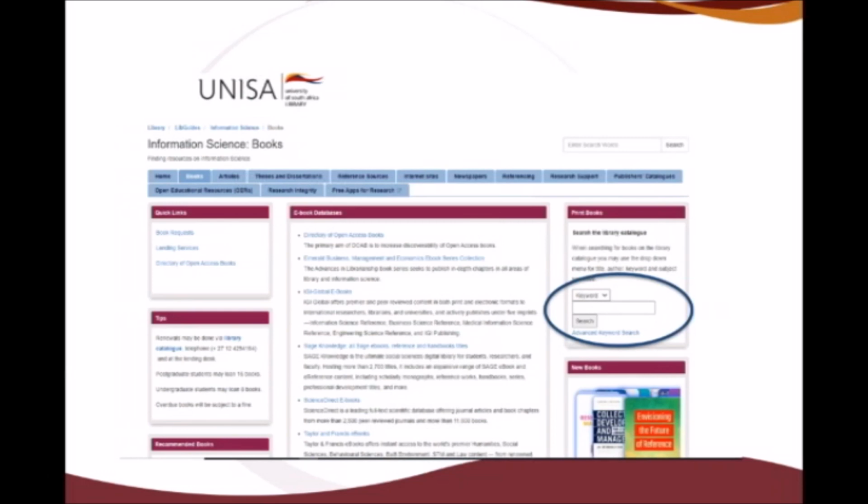You will see that each and every subject area has its own list of ebook packages. You can go to the Directory of Open Access Books, or go to IGI eBooks for Library and Information Science, where you can pick up titles of books that speak to what you are researching. So this is helpful. Or if you prefer to search from the library's catalog, you'll use this tab here to search.